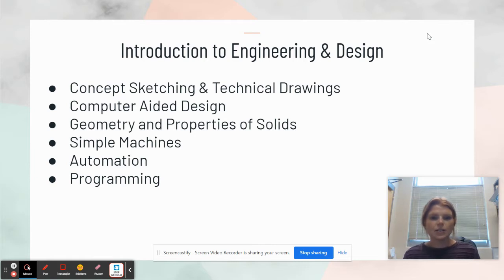In the course, we do concept sketching and technical drawings similar to what we do in Drafting 1, but then we also take it a step further by doing computer-aided design. In this course, we use Inventor or Onshape, depending on the circumstances. Onshape is online, and that can be done at home. However, it's not great on a Chromebook, but it can be done at home. And then Inventor, that one is only available on the desktops.